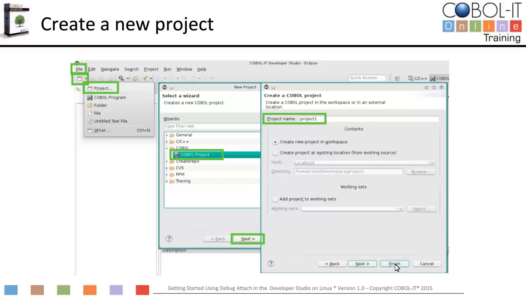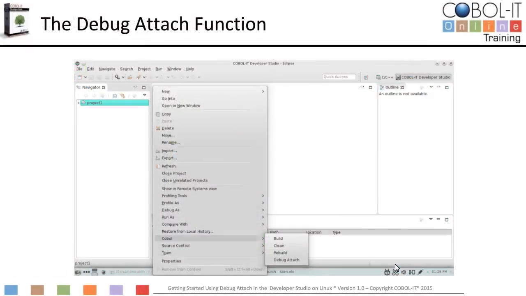Now that we have a project, we can attach the debugger to the running process using the Debug Attach function. In the Navigator window, right-click on the project. Select COBOL from the drop-down list, and then select Debug Attach from the subsequent drop-down. This opens the debug configuration for Reverse Attach.